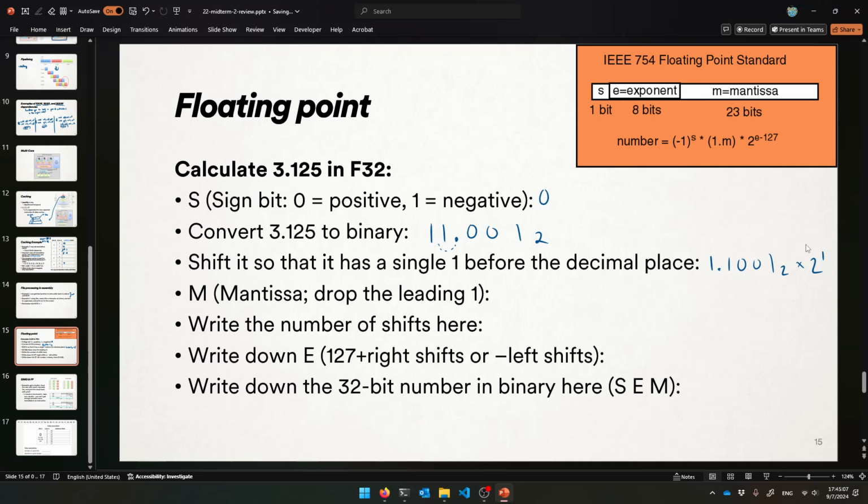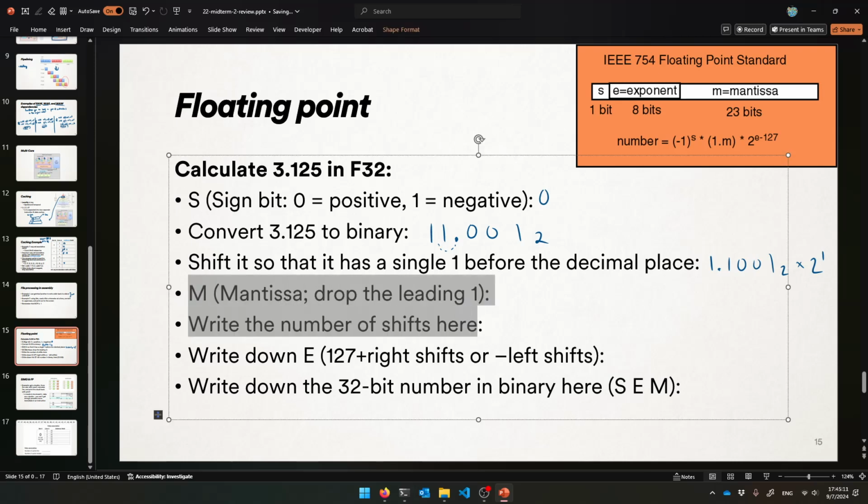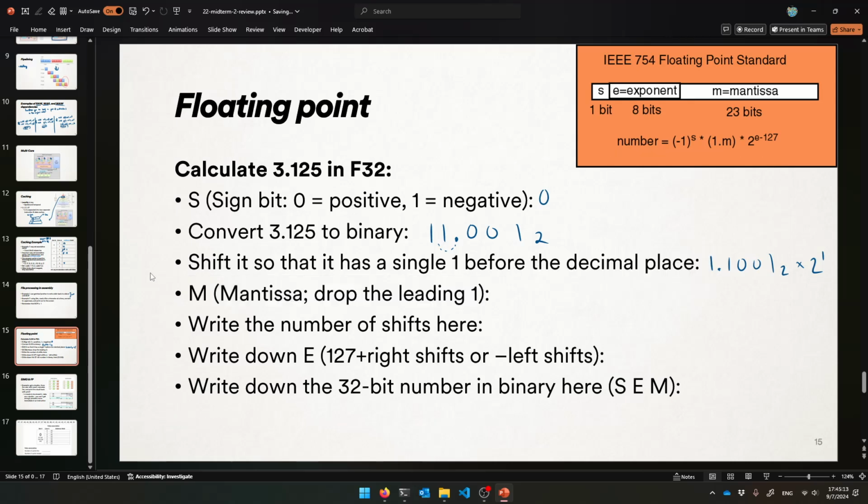Okay, and then, all right, what is our mantissa now? That's easy. The mantissa is everything but the leading one. You drop everything but the leading one. So it's all these guys. That's our mantissa. It's 1001, and it fills up with 32-bit floats. It's 23 bits of all that. So it starts with this, and it's just a bunch of zeros after that to make up 23 bits.